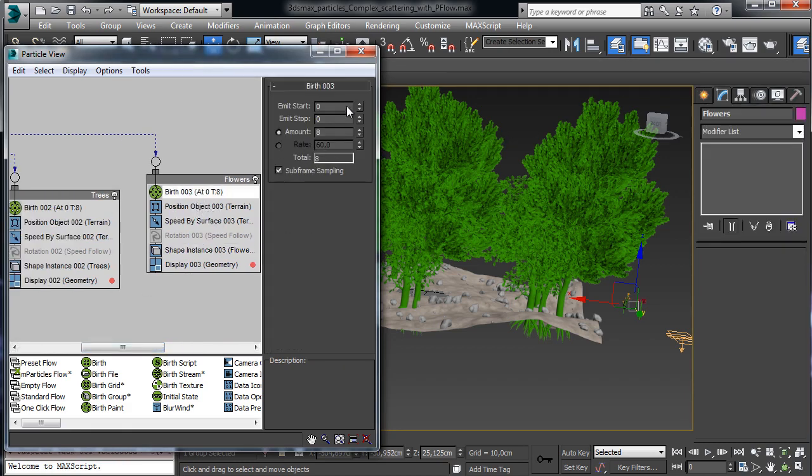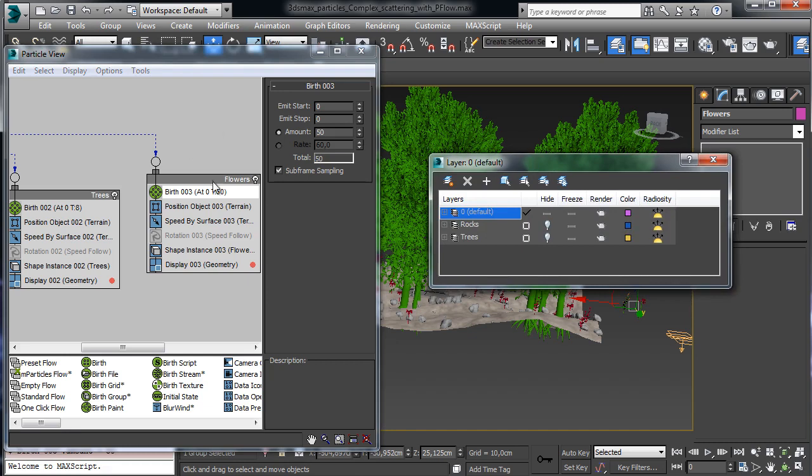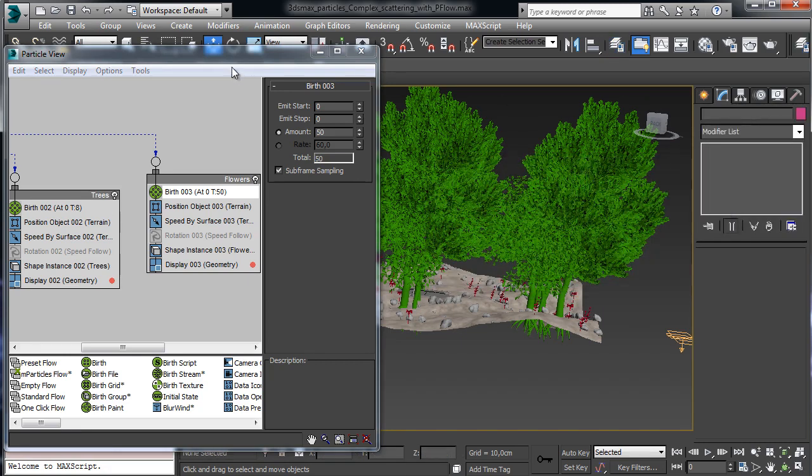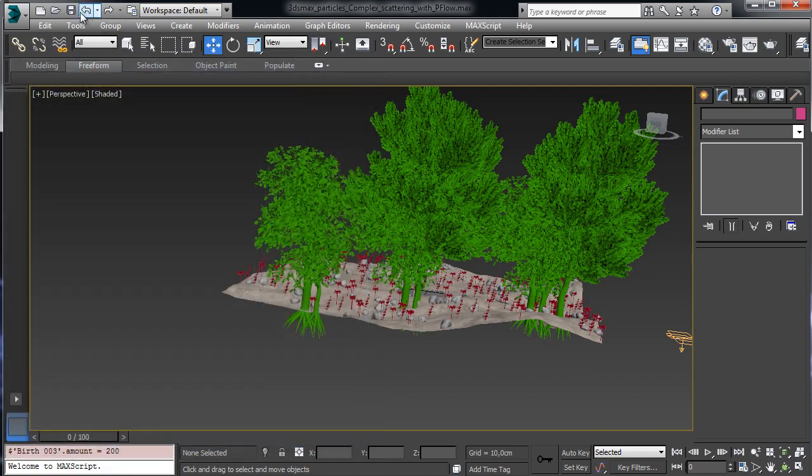And let's say that we have maybe 50 particles. So you see we have a lot of particles all around there. Let's create a new layer, flowers, and hide also this one. So I think we can have more. So let's say maybe 200. So we have a lot of flowers on the ground, and I think we can save.